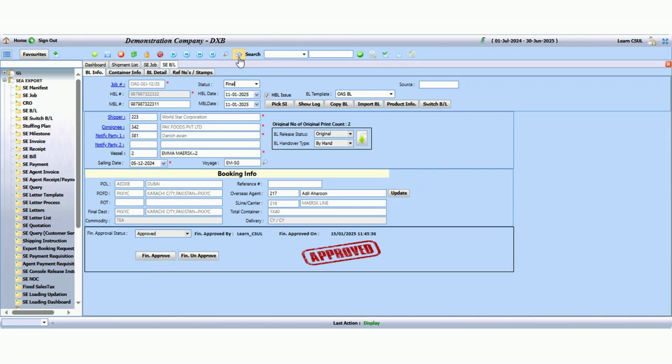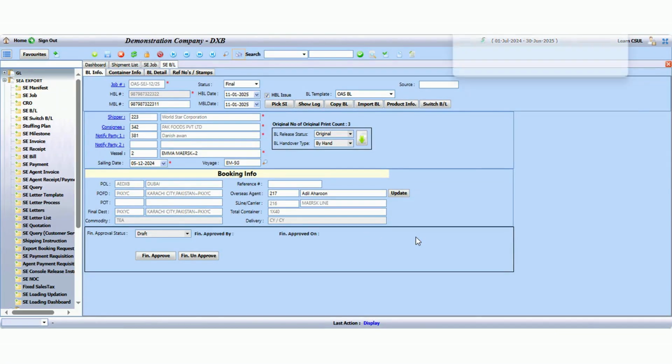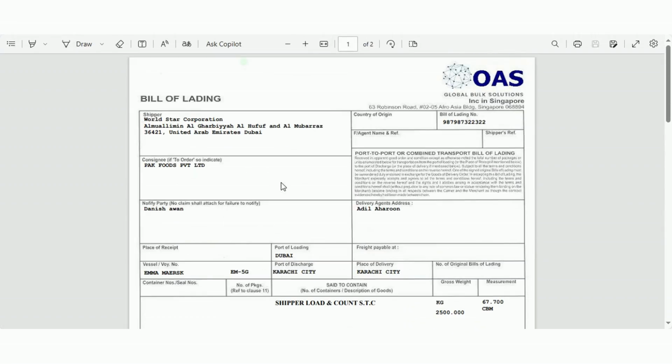Now click on Print icon in toolbar above for BL printing. From the pop-up, select Blank Page or Pre-printed Page. Select Number of copies and click Printer icon below. The BL printable version is ready to download. Open it in PDF Viewer.